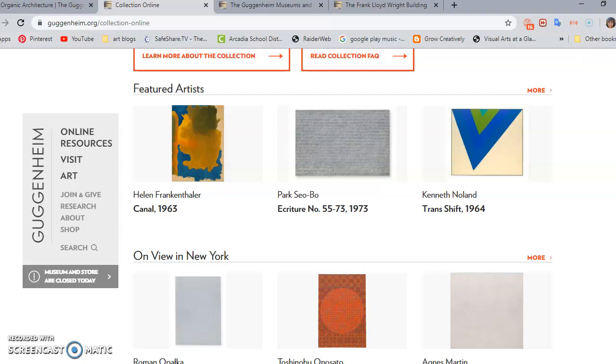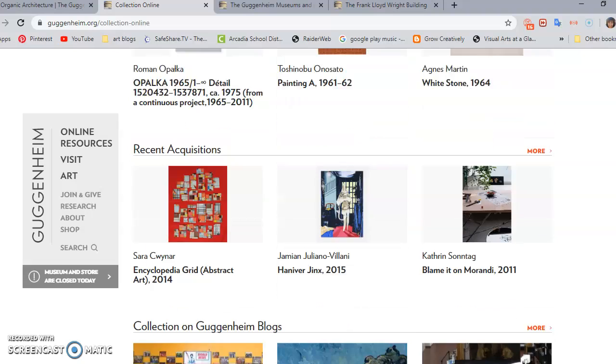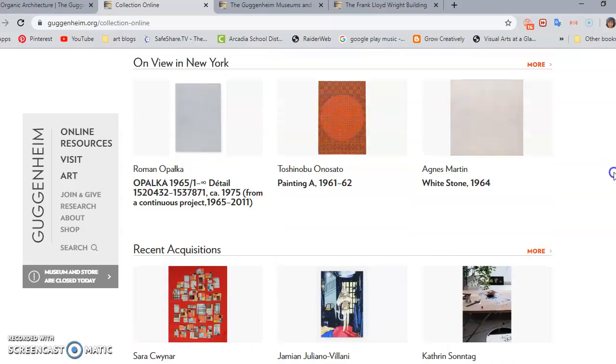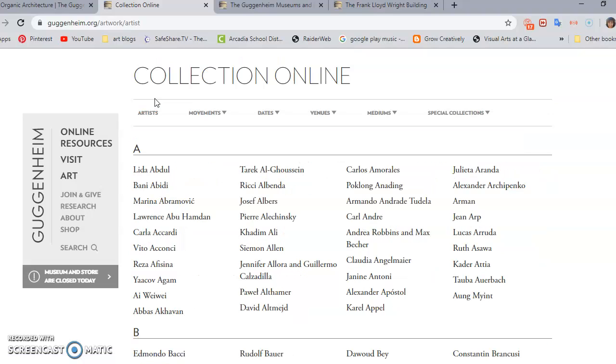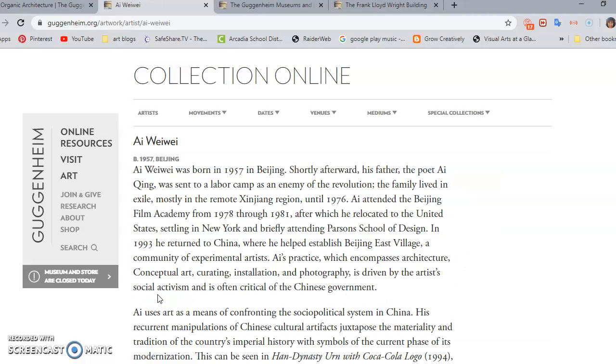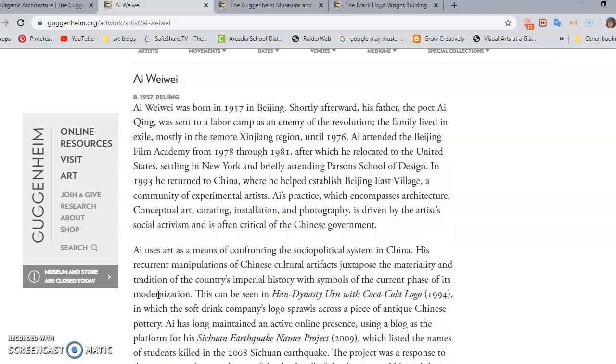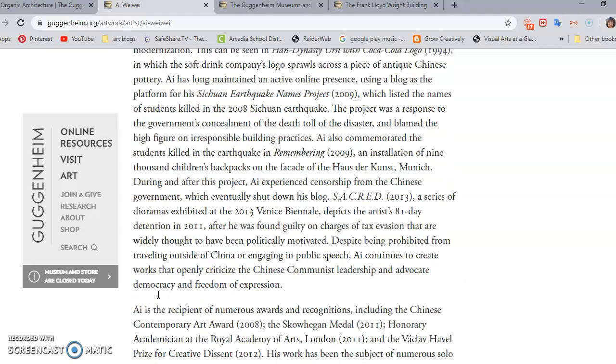If you want, you can just scroll down through and look at the featured artists that they have on their page. Or you can be very specific and do a search based on an artist, which they have all of the artists here listed in alphabetical order. So you could just pick one. I will choose Ai Weiwei because he's right here at the top of the list. And after you've chosen that artist, you get kind of a brief biography about the artist's life and their work.